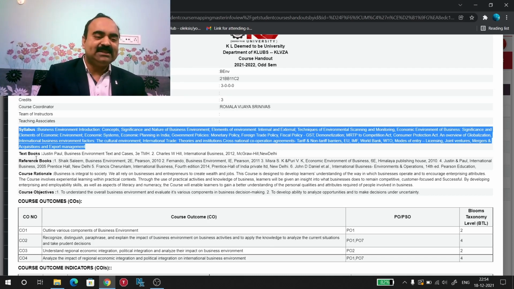After the syllabus, the concerned course coordinator will give the information on textbooks. For example, here the business environment text and cases book written by Justin Powell is shown. And later reference books also will be given. Here the concerned course coordinator has given certain reference books.